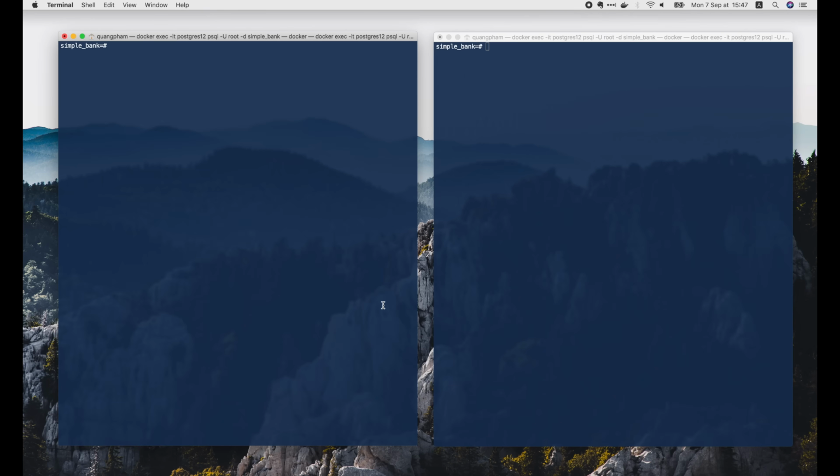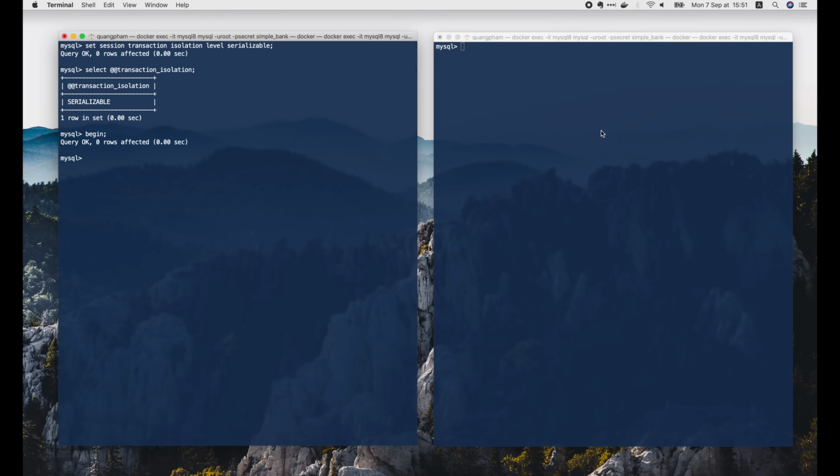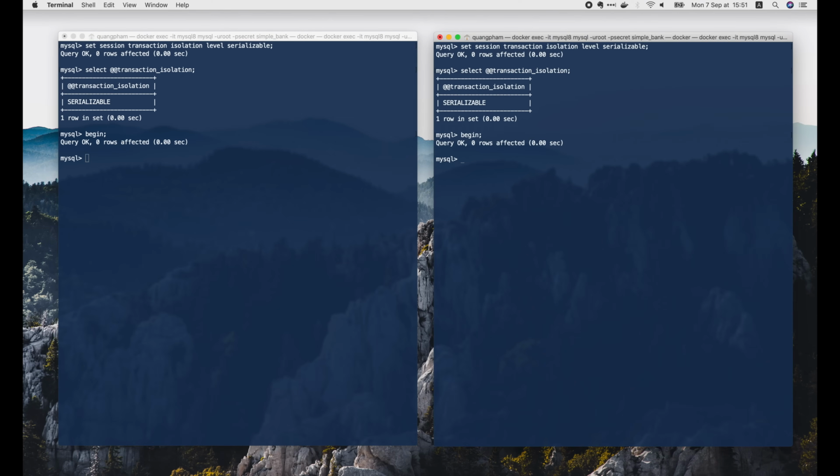MySQL, on the other hand, chooses to use a locking mechanism to achieve similar results. Let's see how it handles serialization anomaly. Here are two MySQL consoles that we were working on. Let's set this session's transaction isolation level to serializable. Select it to make sure it has been changed. And start the first transaction. Then let's do the same thing in the other session to start the second transaction.